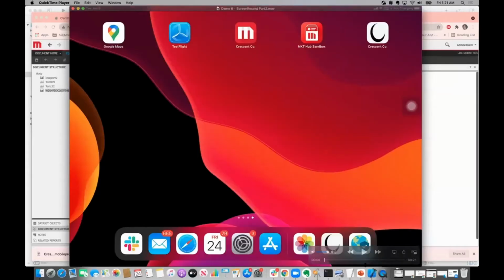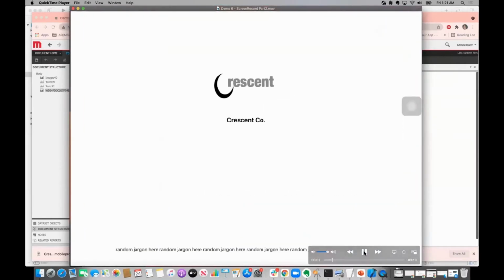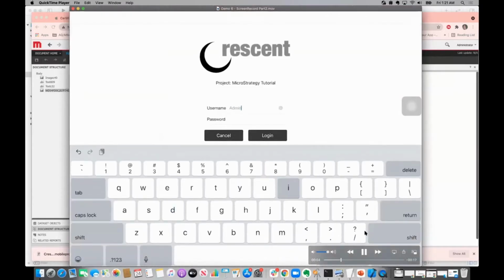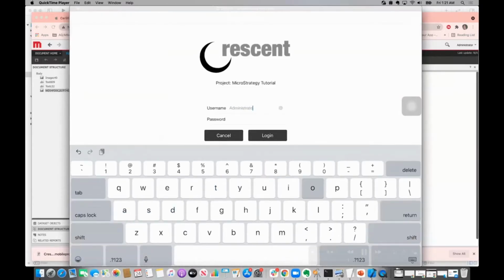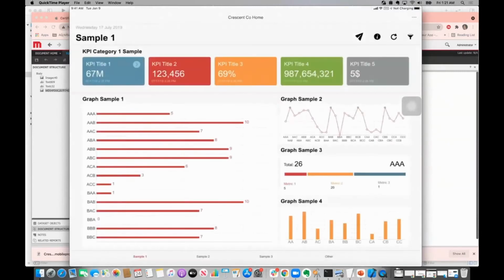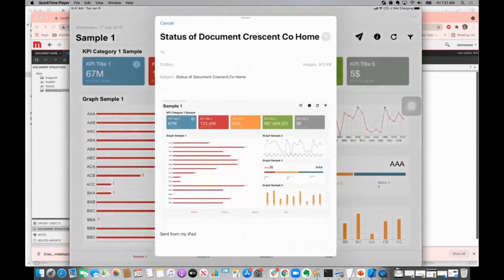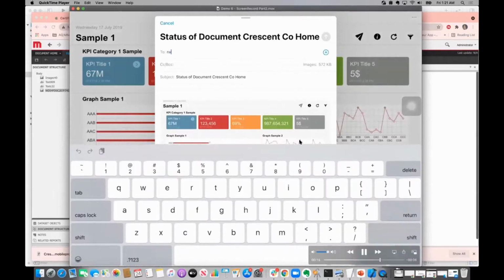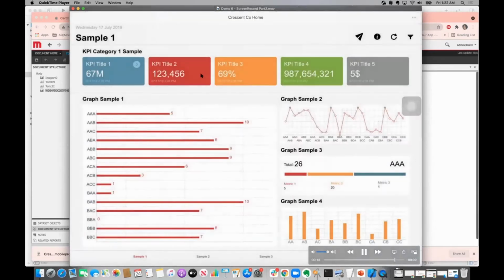Okay, now that we're back, I'm here on my device. I have the app compiled here onto my iPad. I'm going to hit run, enter in my credentials, and my dashboard is going to display. When I click on that email link, notice here that it went ahead and added the document name, and I can shoot off an email just like that.